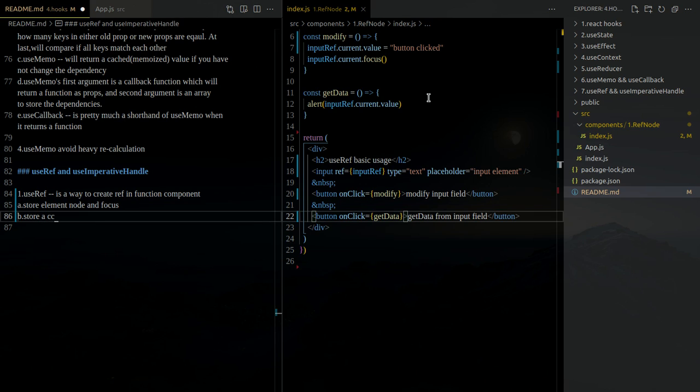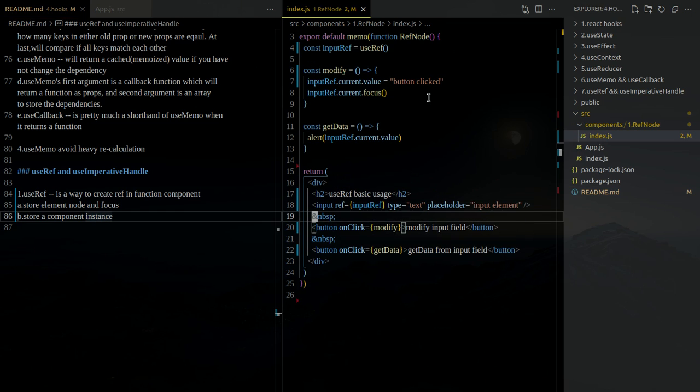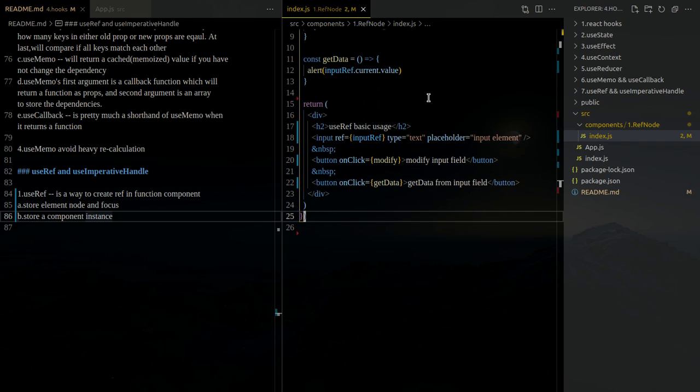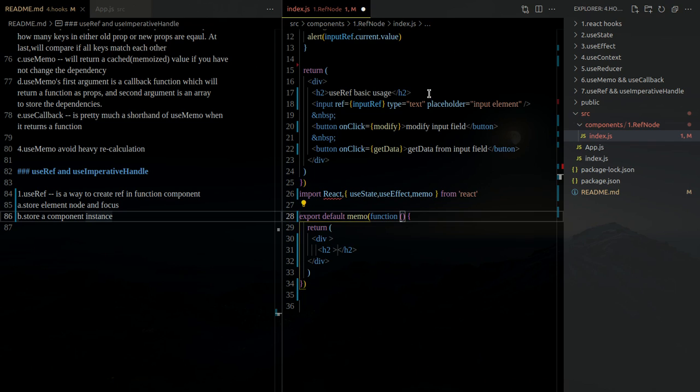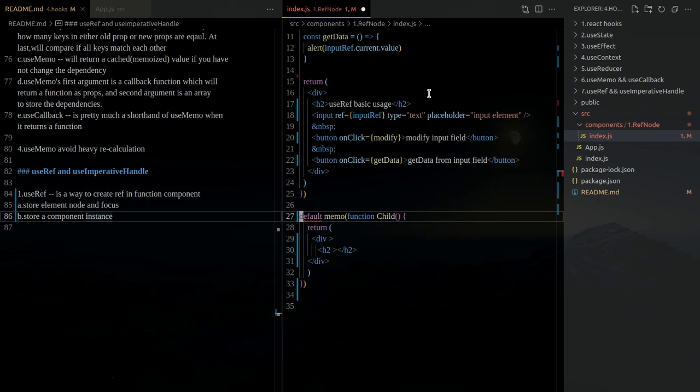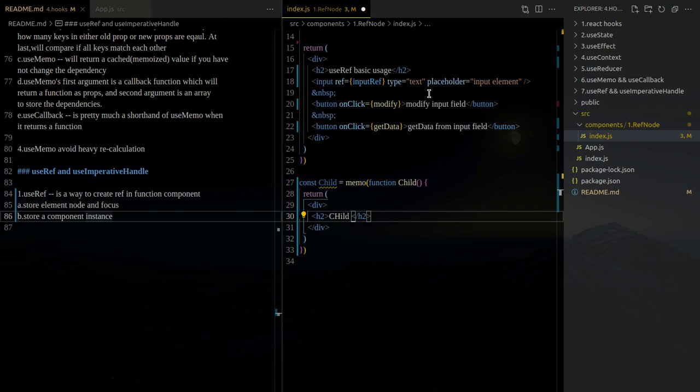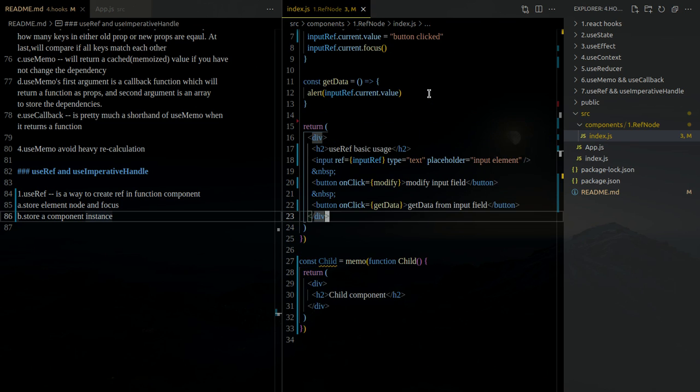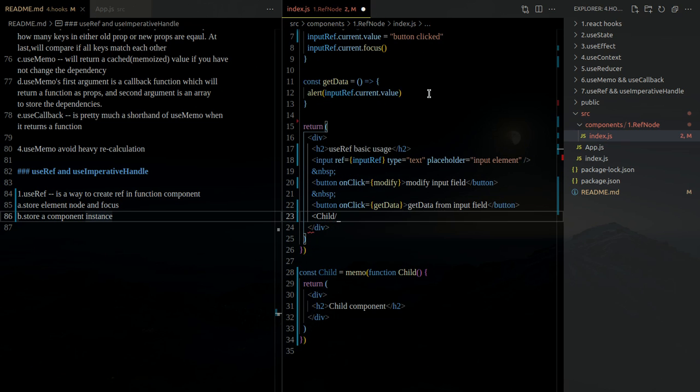Store class component instance. Besides this, a ref is able to store a component instance, not only an element node. So now we can give it a React function component, which is named child. Delete this, and cast child equal to child component. So we put a child component here.